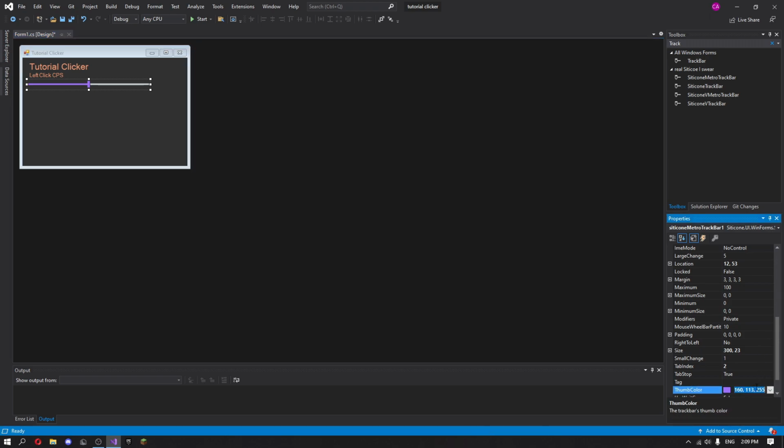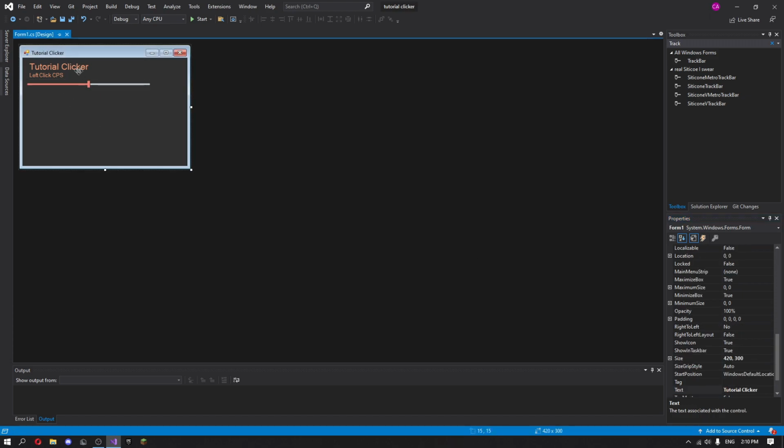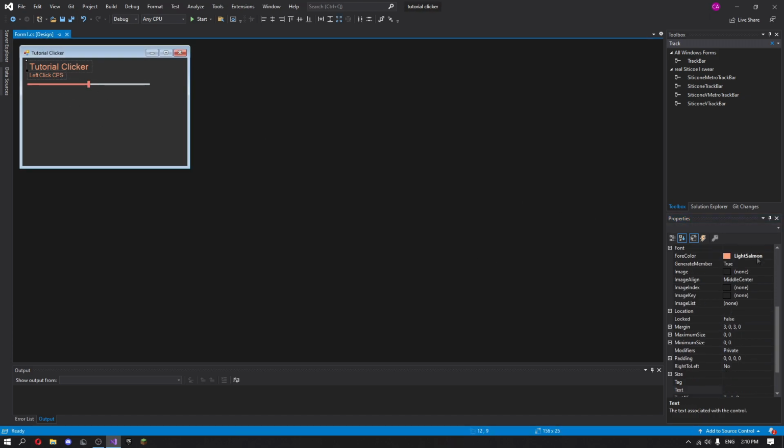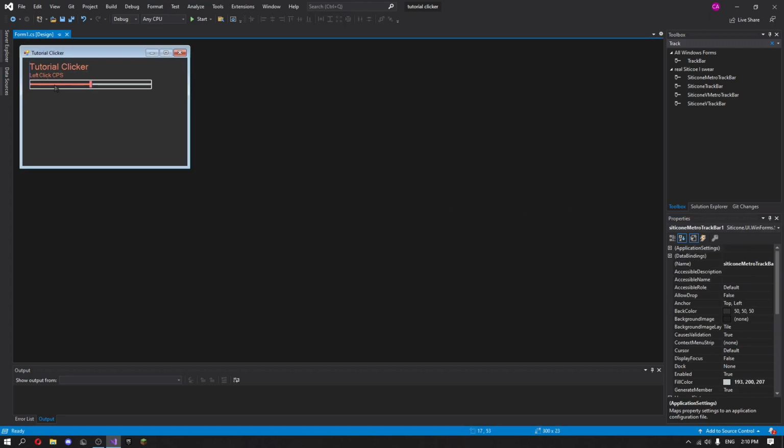Alright, let's change that fore color. What do we have? Salmon. I actually like salmon better than light salmon. Anyway, we're going to hit our slider down here. Tutorial Clicker, Left Click slider, beautiful.